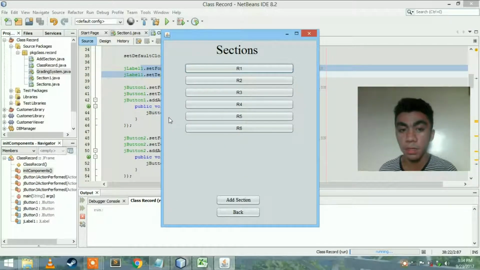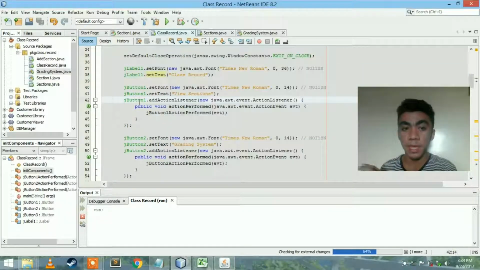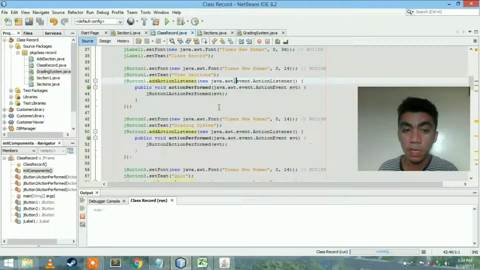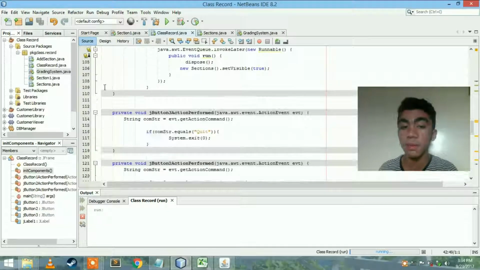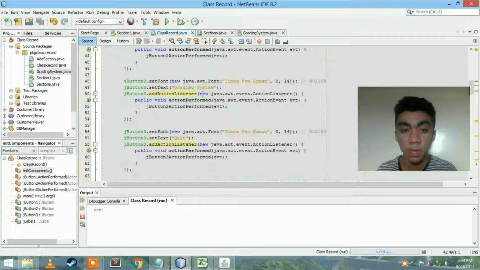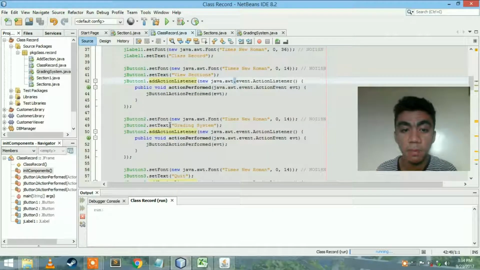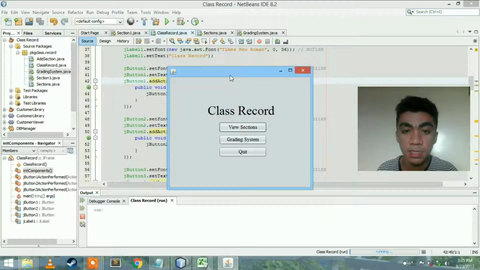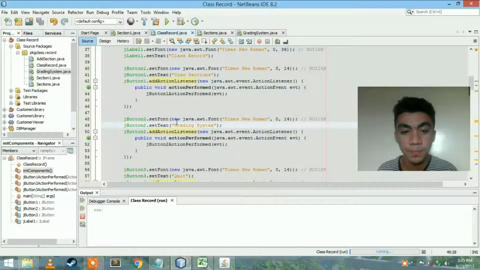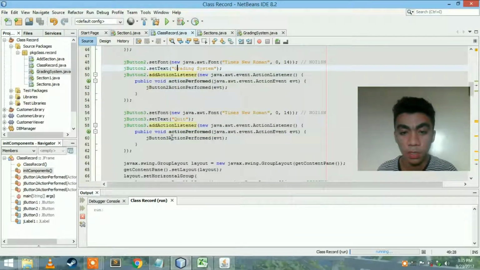because if you click it you will go to another phase. If you click it, then the action listener, the new java.awt, will perform, and it will go to the method here in the view sections. We will explain that later. It's the same in the grading system and quit. We have the action listener here also in quit.